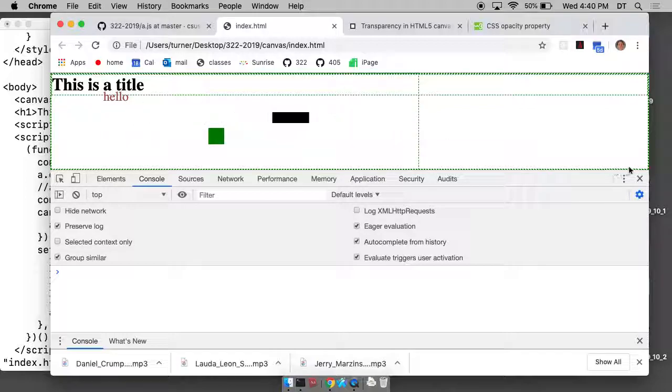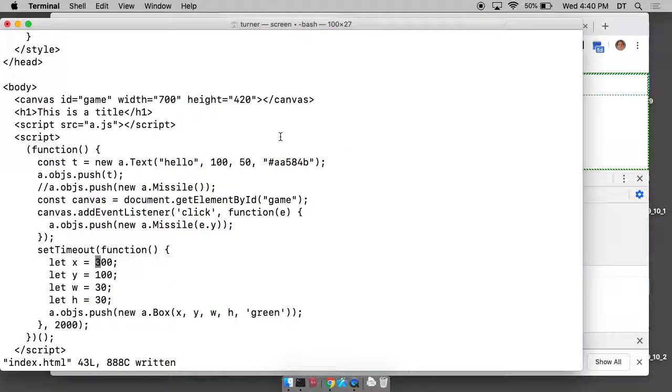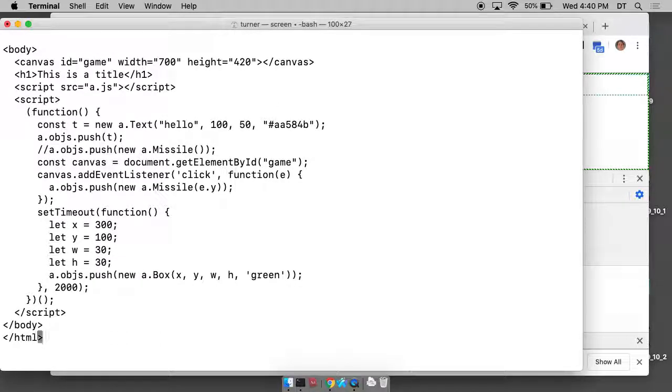So let's shoot the box after we see the box. So now it appears in 2 seconds here. There we go. And then maybe this is our enemy function. Generates an enemy. And then this is how we generate an enemy.